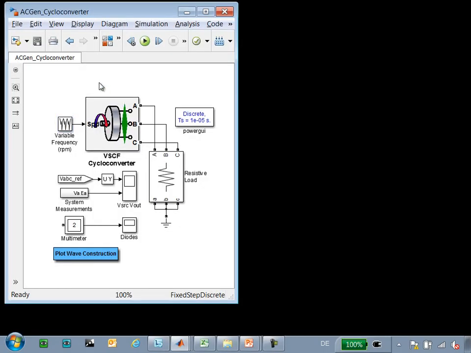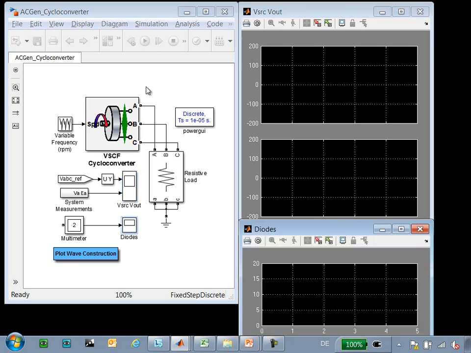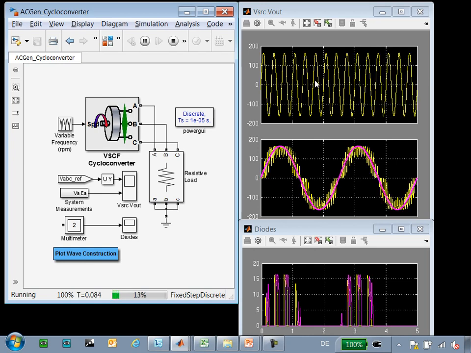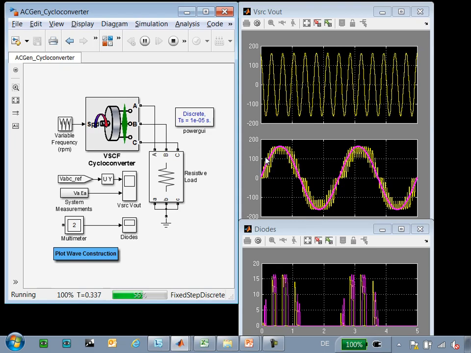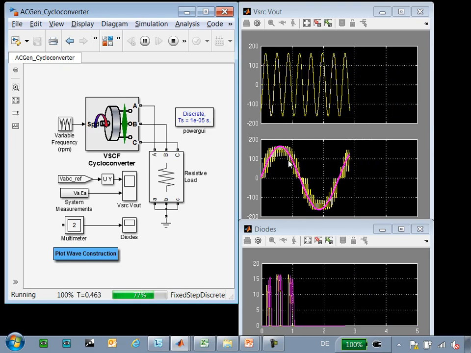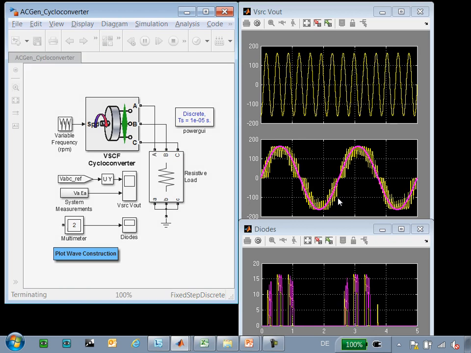Here is the model that we're working with. The variable speed from the gas turbine is used to drive a generator, and a cycle converter is used to produce fixed frequency AC power. If we run the simulation, we can see how this model performs. The upper signal is the variable speed from the gas turbine. You can see that the frequency is varying. This yellow signal is one of the phases of the voltage that is produced by the generator. This fixed frequency AC is constructed from the input signals using power electronics. At the bottom we can see the current that is drawn through the diodes.